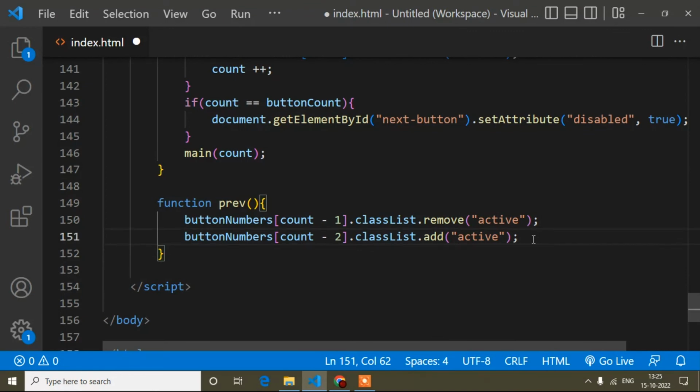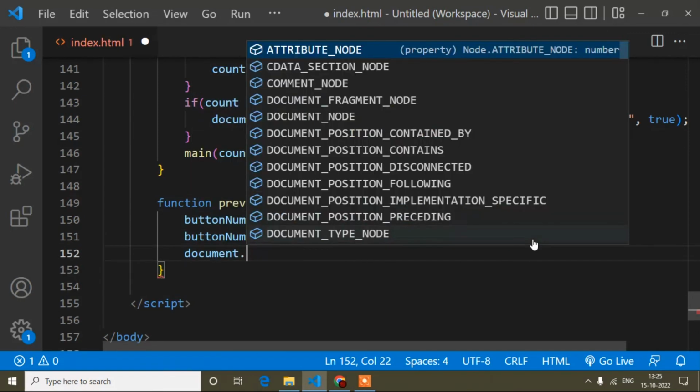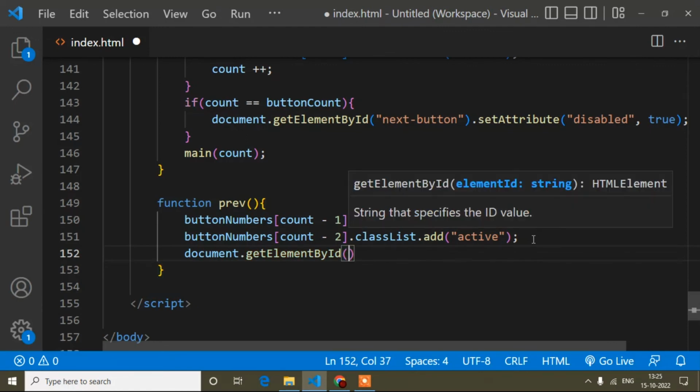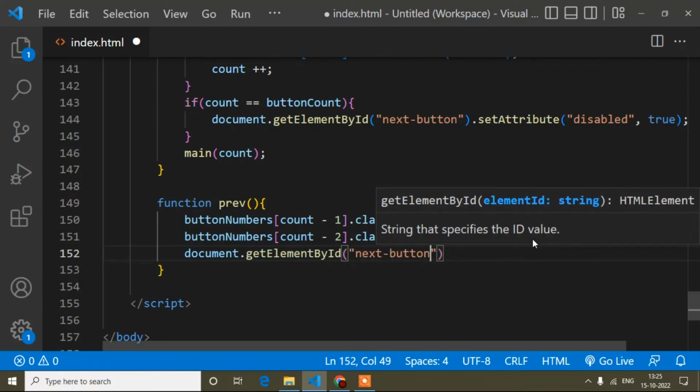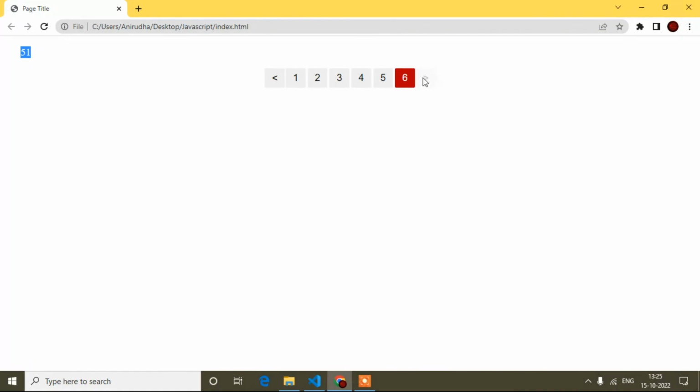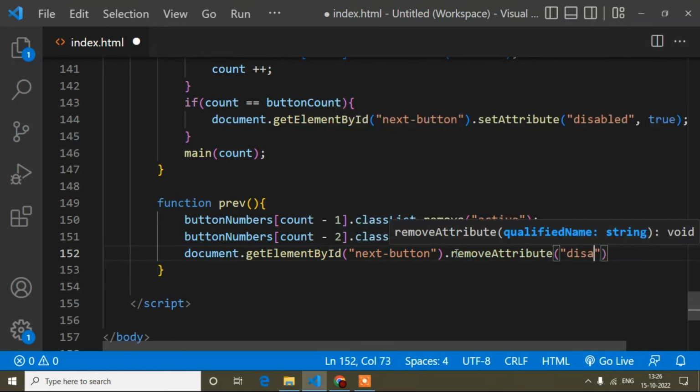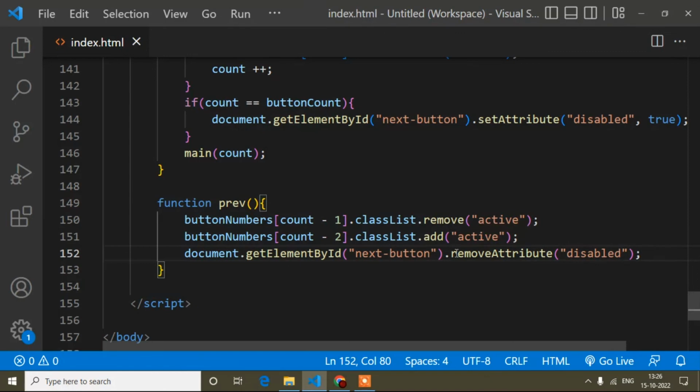So this one is done. Now here I will write document.getElementById, okay. Document.getElementById next button. Suppose now it is disabled, when I click the previous button, at that time it will come here and the next content will also be there, so the next button should be enabled. So next button removeAttribute disable, okay, this one is done.